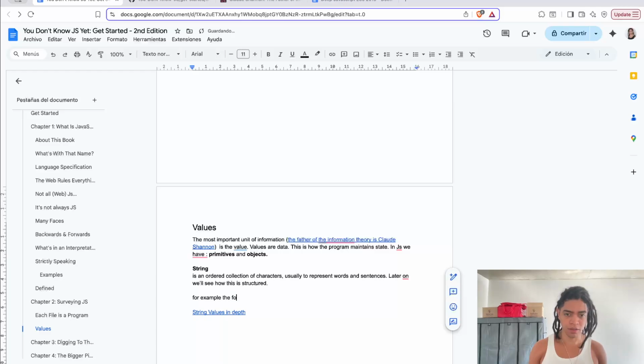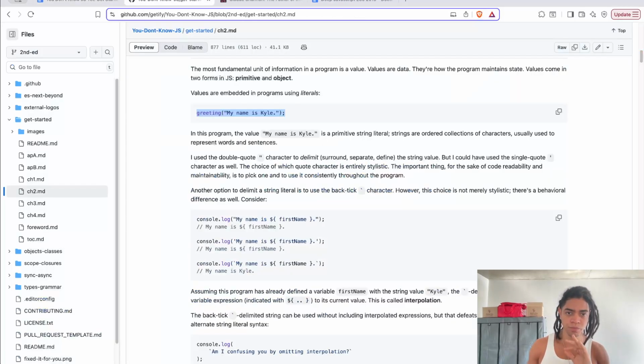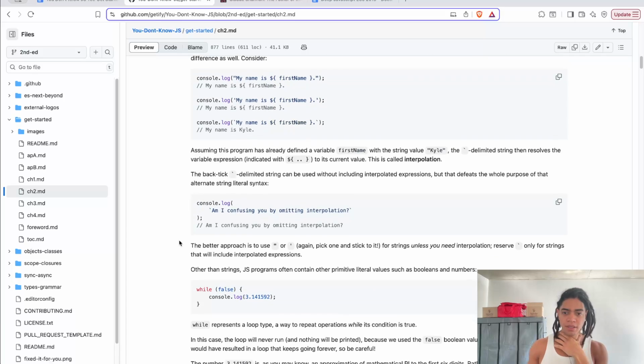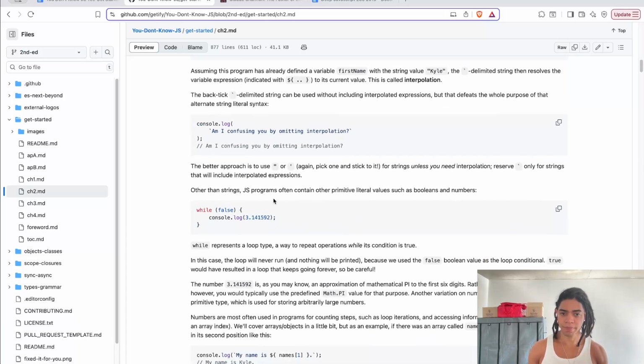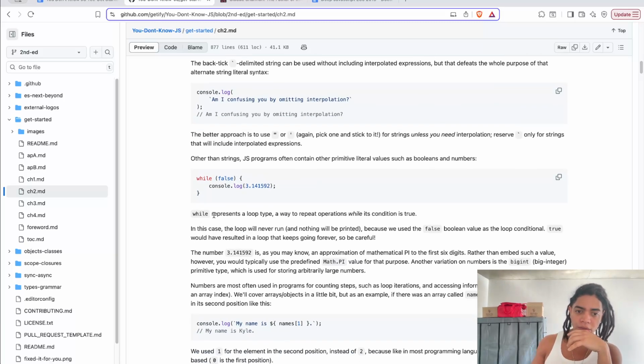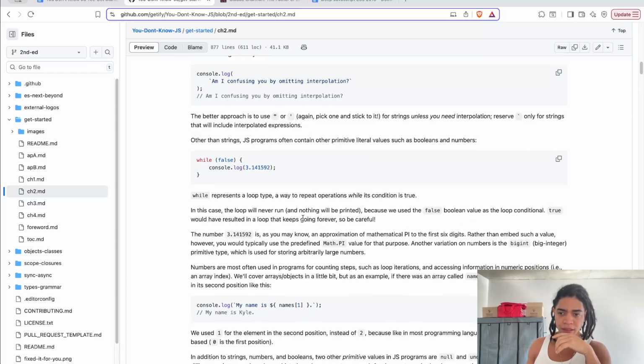For example, the following literal, like this, right? Exactly. So other primitive literals such as boolean and numbers. While represents a loop type, a way to repeat an operation while its condition is true. In this case, the loop will never run and nothing will be printed because we use a false boolean as the loop condition. True would have resulted in a loop that keeps going forever, so be careful.